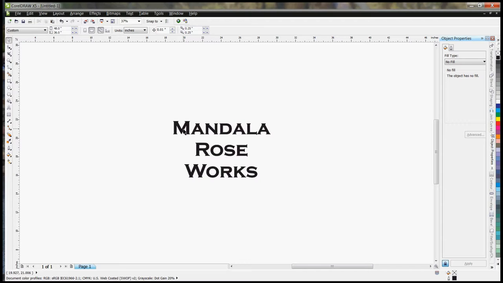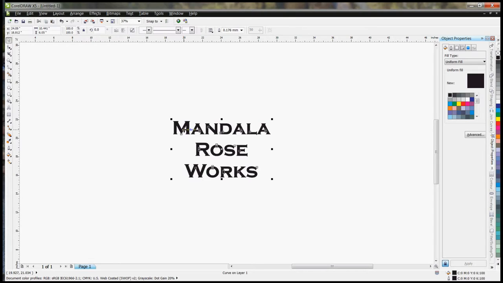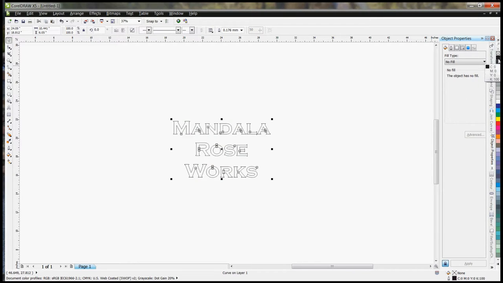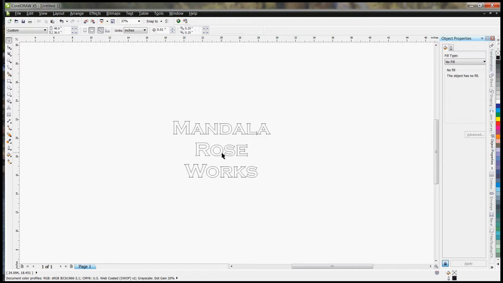One of the ways to make it pop a little bit with the laser is to actually create two different layers that are identical. So in this case, I've got some text on the screen here, and I'm just going to leave it outlined so we can see what it is.